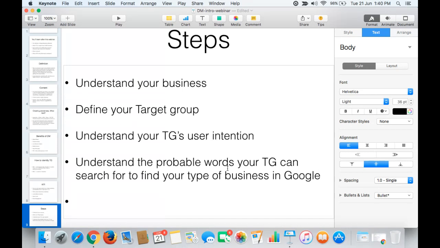So the next part is to understand and define your content plan, right? Yes, sir. So this part is clear. Yes, sir.